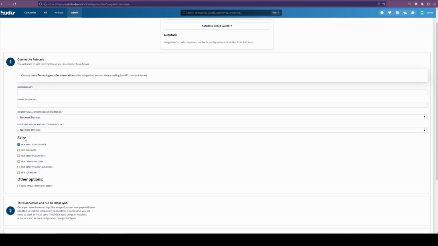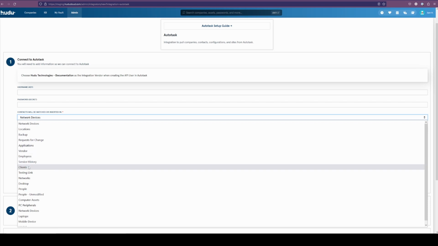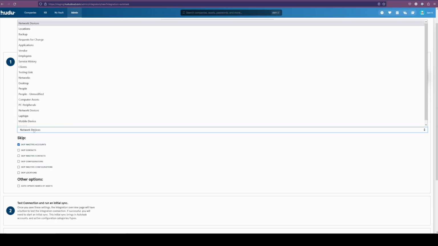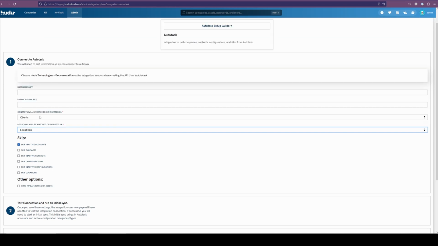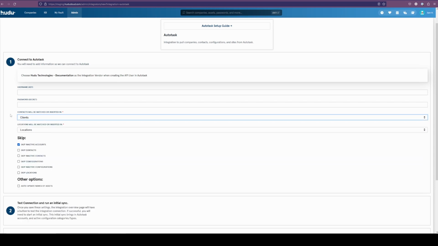Real quick, while we're on this page, we can select where contacts from Autotask will be placed. So I'll be selecting that in our asset layouts. For this case, we're going to be putting those in our clients, and then our locations, we're going to match our locations within Hudu. These might be a little bit different depending on your instance, so use these however you see fit for your own Hudu.